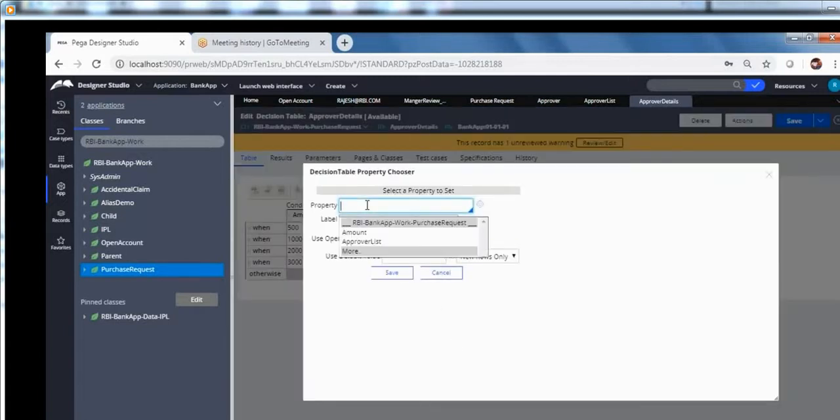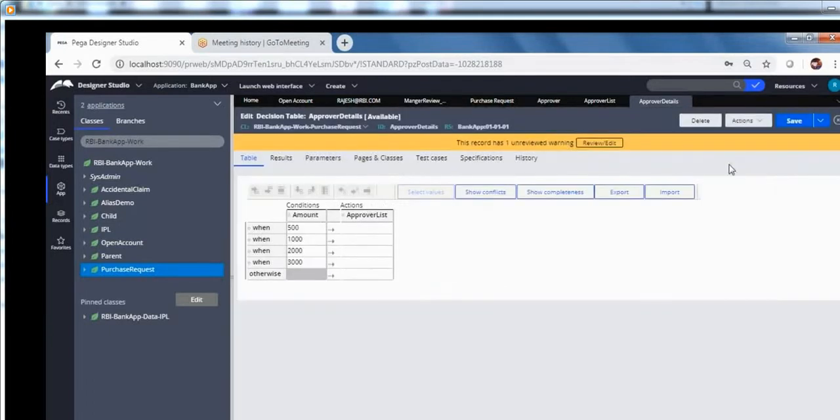Okay, so which property do you want to take? You want to take the approval list property, append dot id. Okay, am I writing correctly? What have I written? Did you understand what I have written? I have written this approver list dot of append dot id.